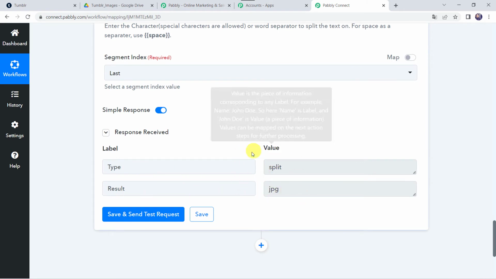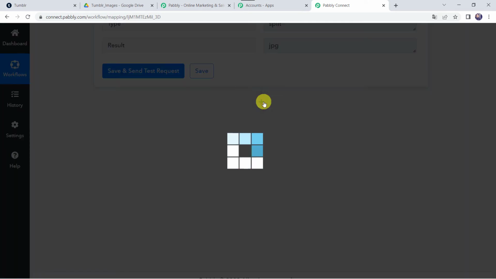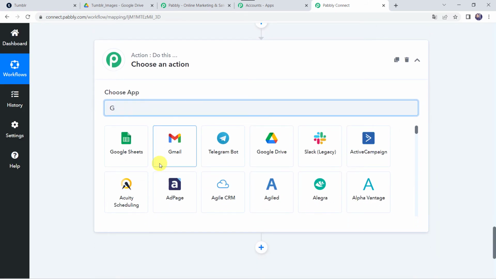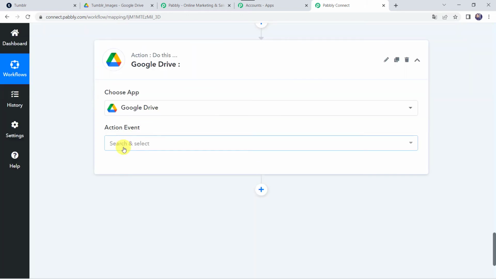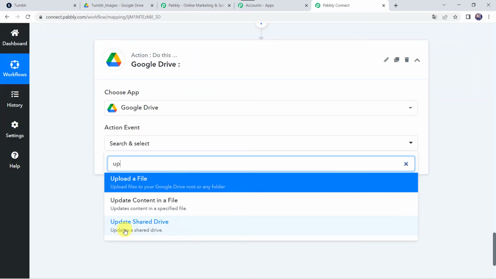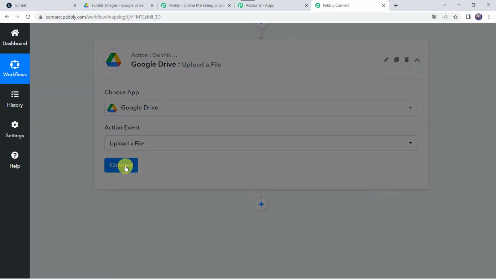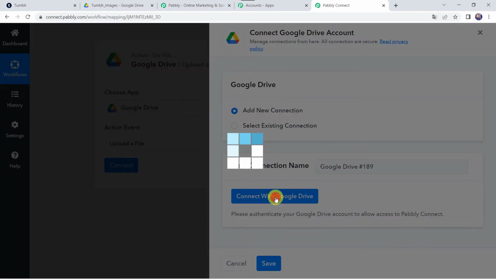So now we are going to save this particular file in our Google Drive specific folder. So again, click on this plus sign, add action step. Choose the application name as Google Drive. Select the action event as upload a file. Click on connect. Click on add new connection. And click on connect with Google Drive.